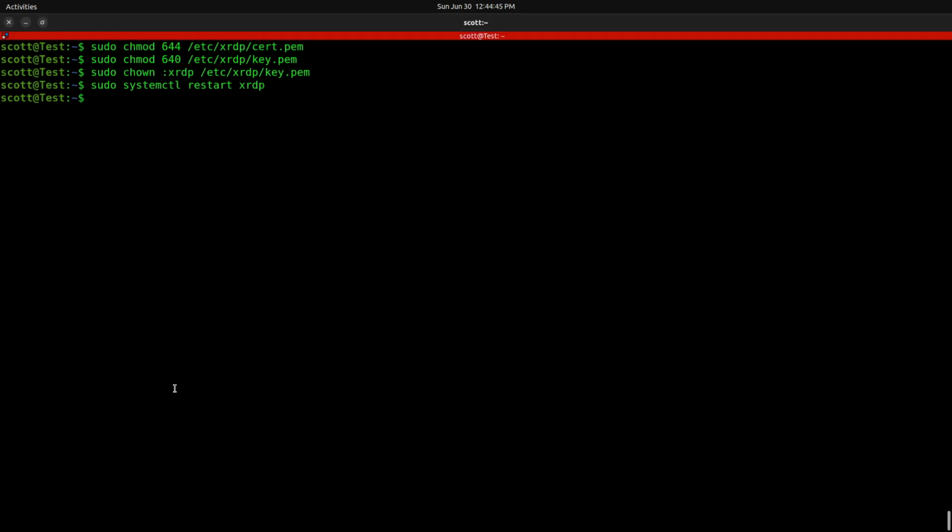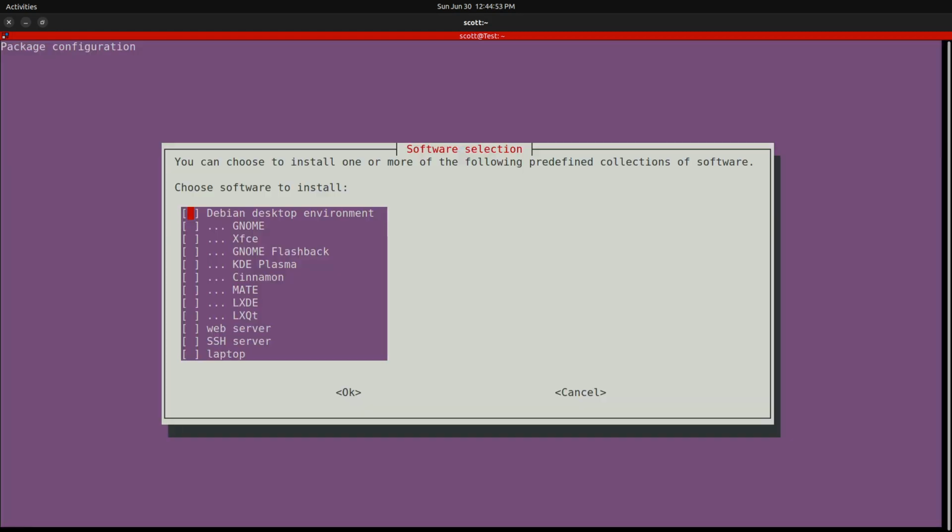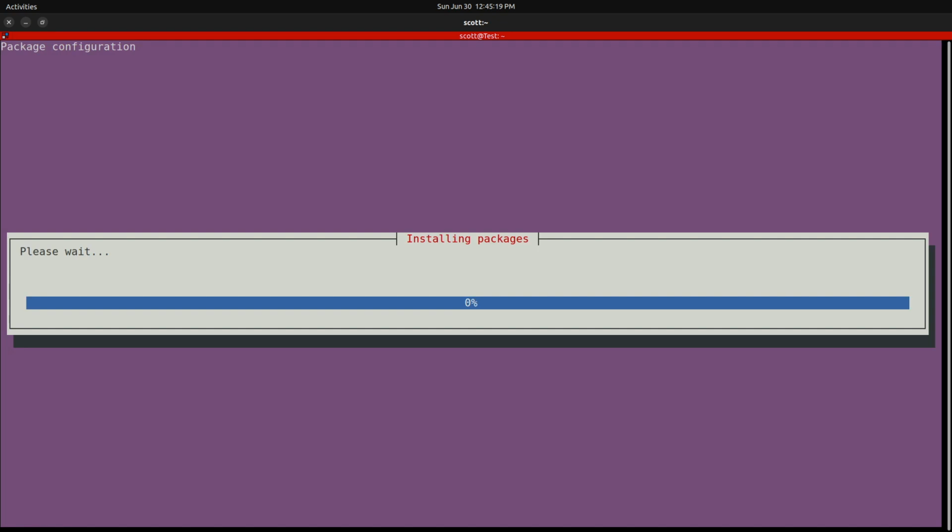At this point, we're going to go ahead and install some desktops with the command sudo tasksel. And this brings up the tasksel program. I'm going to go ahead and turn on the Debian desktop environment, the GNOME desktop environment, XFCE, KDE Plasma, Cinnamon, MATE, LXDE, and LXQt, and then tab down to the OK and hit enter. And this installation process will go on for quite some time to install all of these desktop environments.